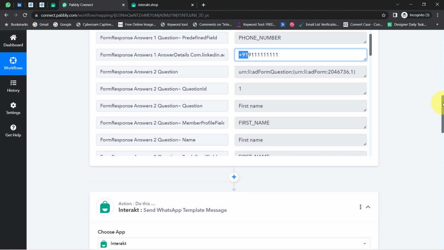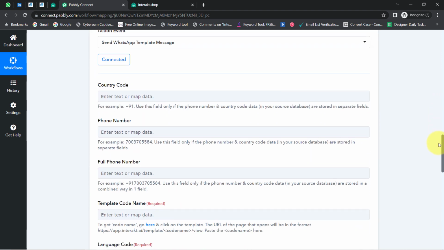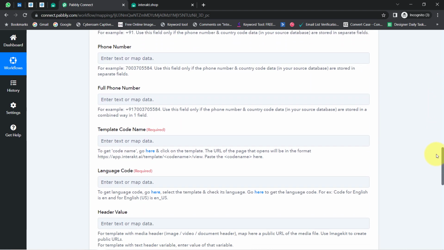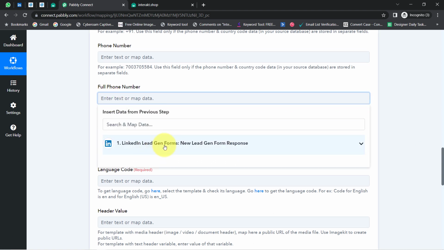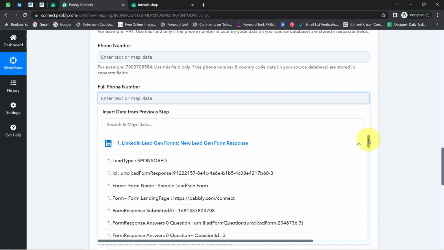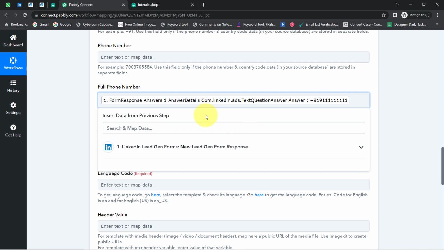Basically into the full phone number field. And don't worry, I don't need to manually copy this data and paste it here. I am going to map this number, and mapping is very simple. Simply click on this particular field and you will find the above data here in the drop down, and I am going to search for my phone number. So I have mapped the phone number.